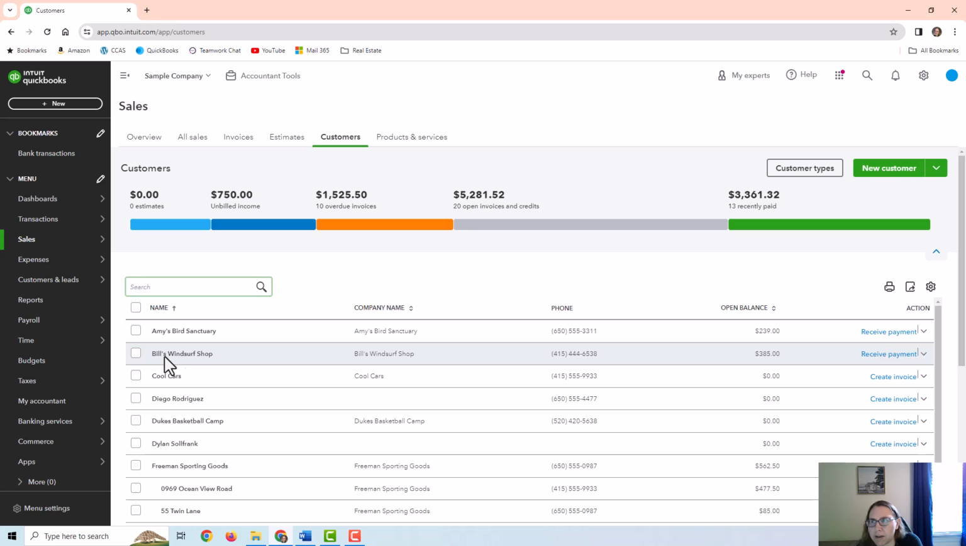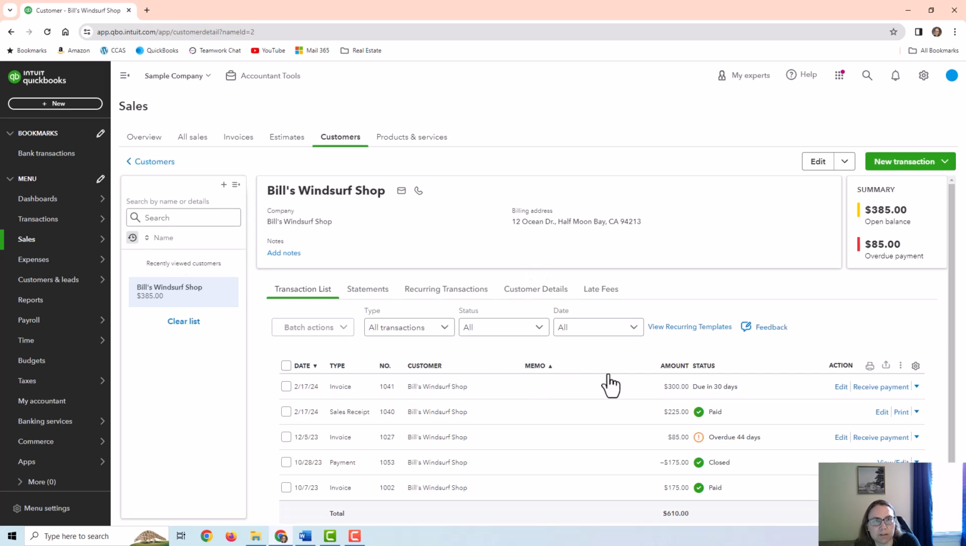And now if I go to that customer under customers, if I click on Bill's Windsurf Shop, you can see that open invoice right here. So when I created the sales receipt, QuickBooks automatically showed it as paid because sales receipts are for when you already have collected the money. But invoices are when you may not have necessarily already collected the money and you are sending it to a customer.